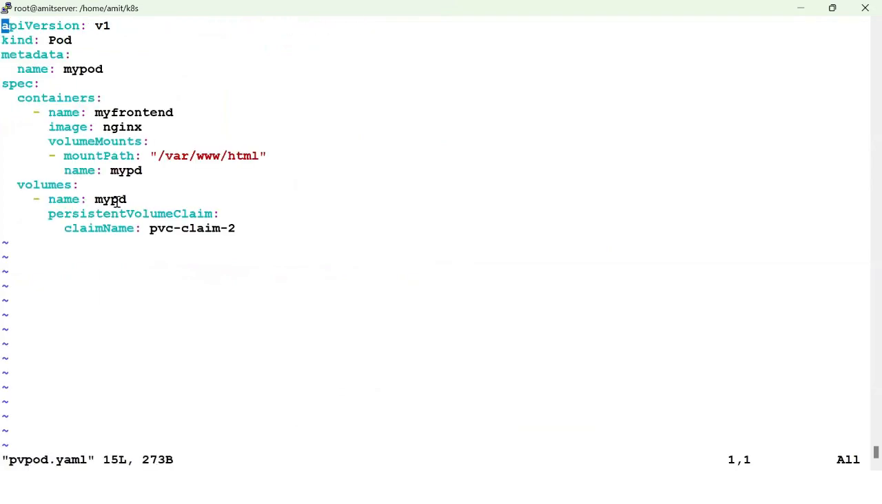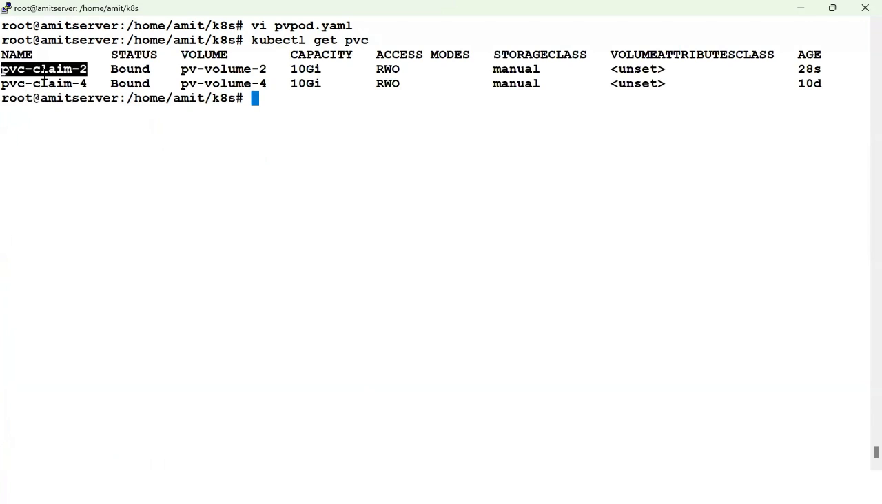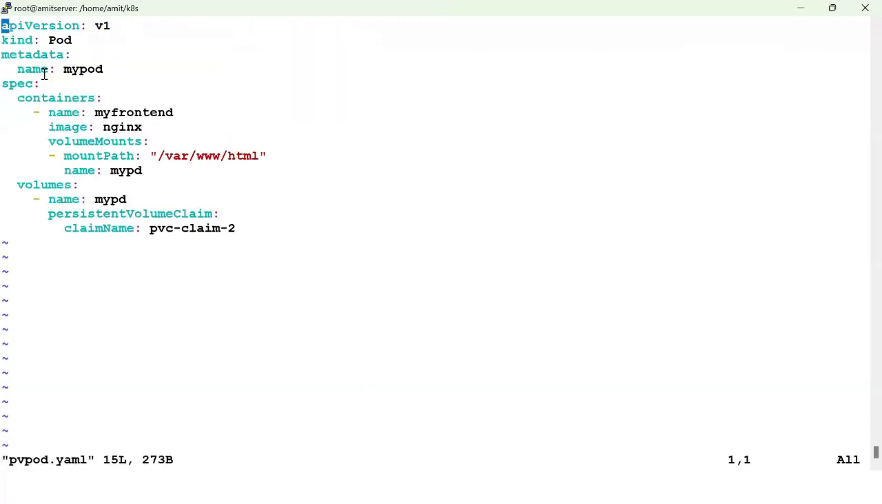Inside the pod.yaml file, one more section comes under the spec, that is the volume section. Under the volume section, I am mentioning the claim name, the claim which I have created here with kubectl get pvc. This claim name I'm mentioning inside my pod YAML file. Okay, so this YAML file is there, and this is the claim name I have mentioned here.